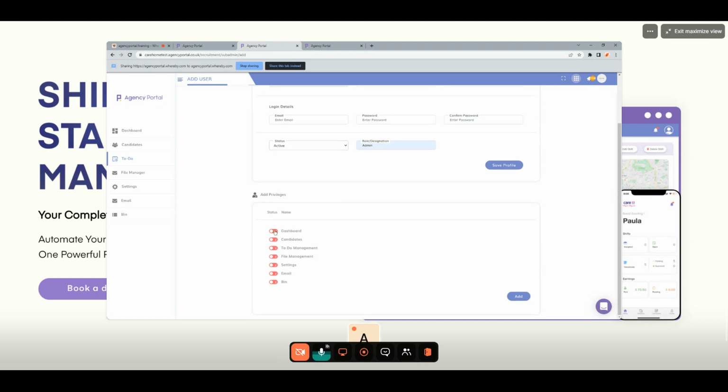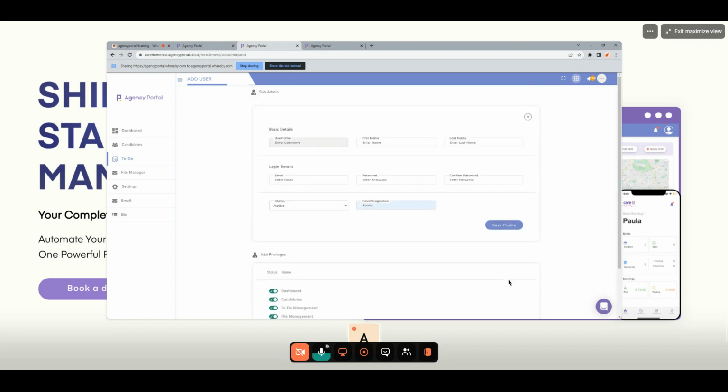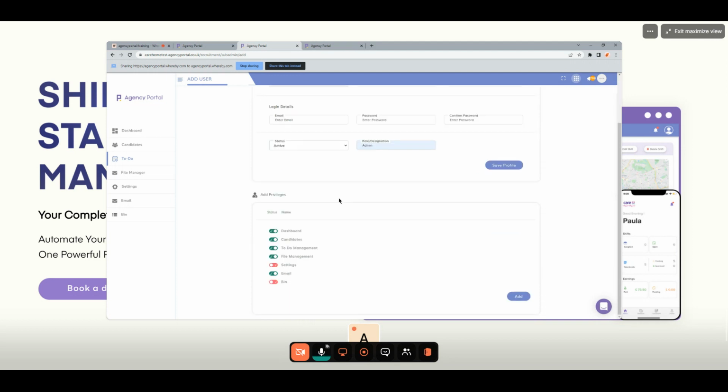And then underneath, you need to make sure that you manage their privileges. This will allow them to have access to features on the system. So you want to make sure that you tick the relevant boxes that you want them to have access to. If it's just going to be like a family friend that's going to help you with your interviews or help you with your applications, then maybe you only want to tick certain boxes. Maybe you don't want them to have access to the settings and you don't want them to have access to the bin. So you could tick everything else so they have access to those things, but they will not have access to the things that are red. And that's it. You just have to click add at the bottom. And then they can log into Agency Portal themselves using the account you've created.